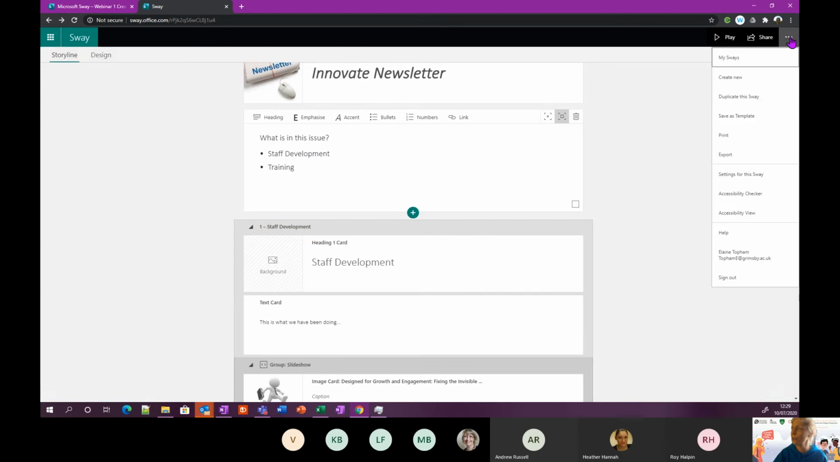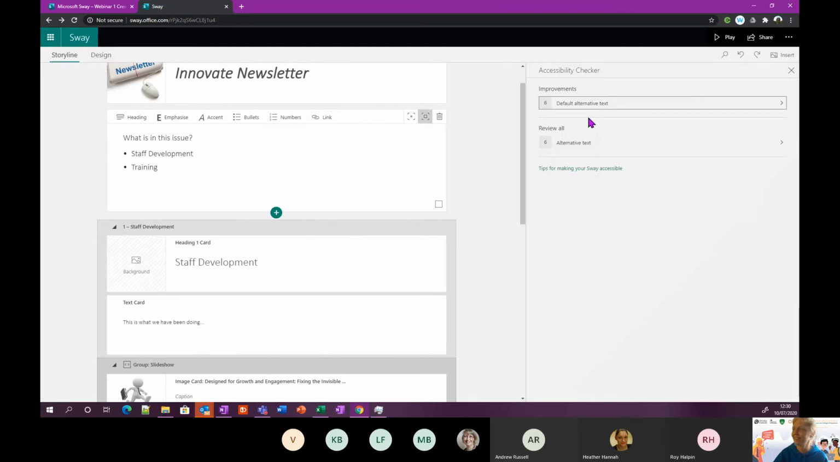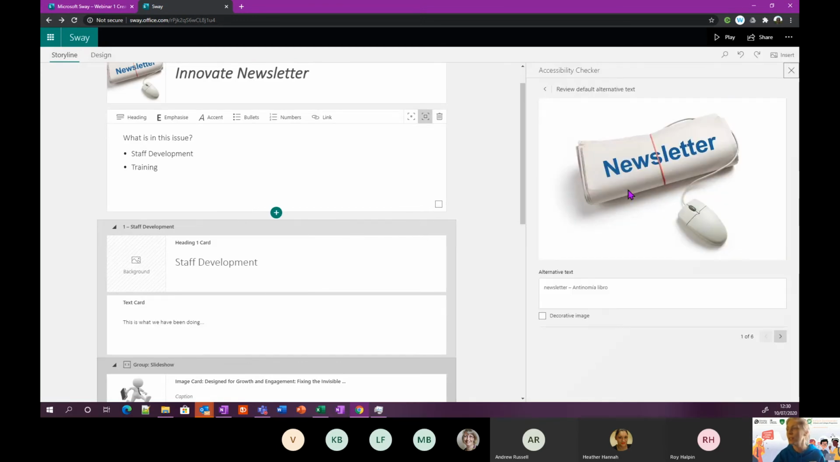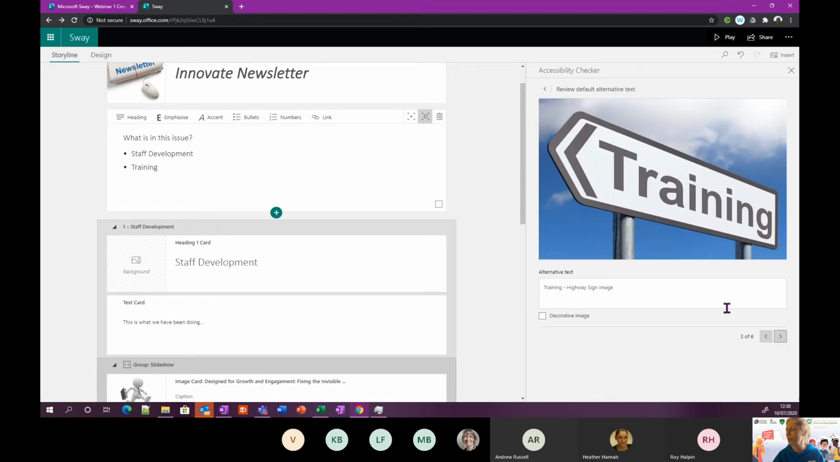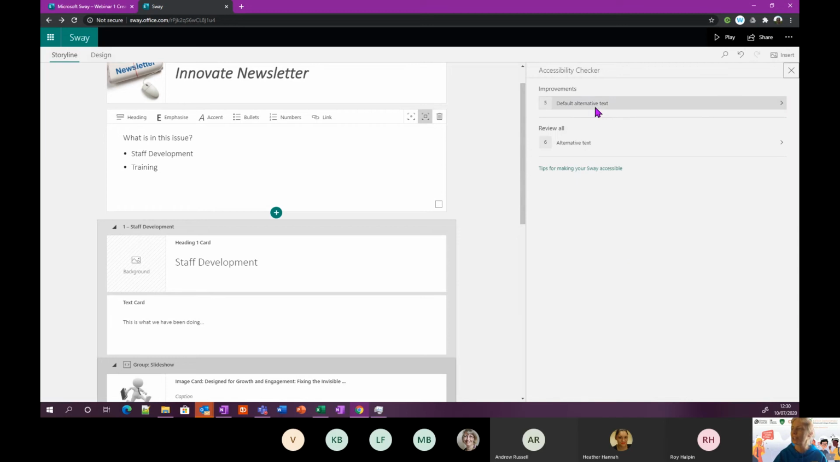You've got up at the top here, the 3 dots will give you all the settings for your sway. So as I was saying about the accessibility checker, here we go, so I knew that would come up with some. And you can literally just type the alt text into this screen here and then click next to go through, or mark it as a decorative image, for example, and go through. So you can just do that, and that then gets rid of the accessibility issues in your presentation.